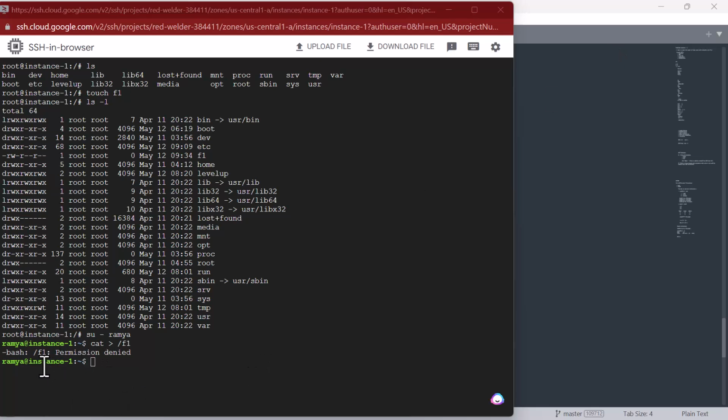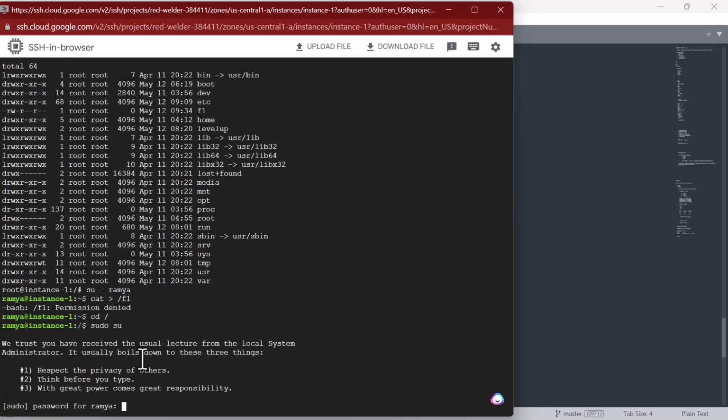Now what will we do? Only for the user Ramya, I want to give write permissions, not for all other users. So first of all, let me go to the root. Okay, sudo su, enter.